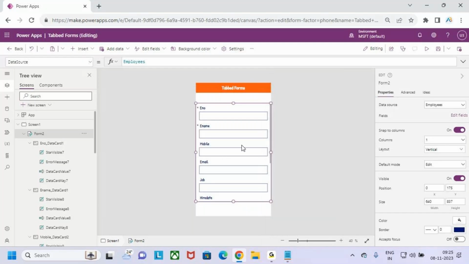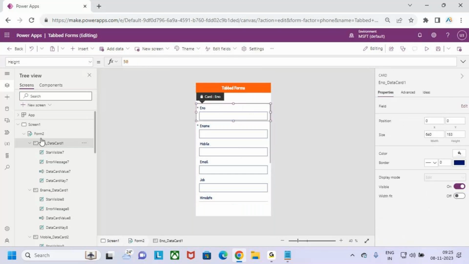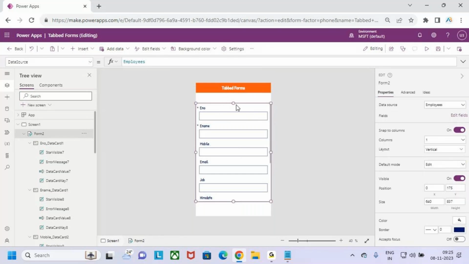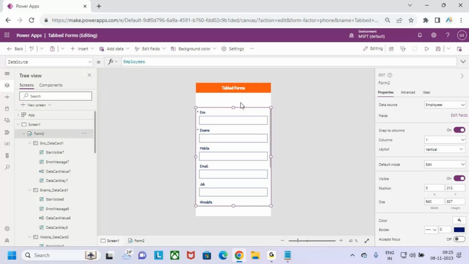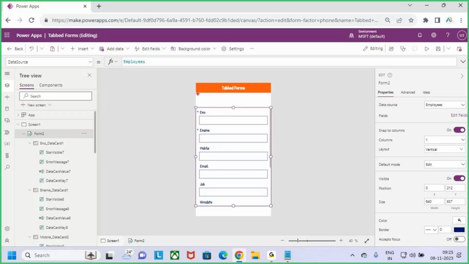Now once after adding it, my requirement here is to create a tabbed form, guys. I want to create some tabs here on the top: tab 1, tab 2, tab 3. When I click on tab 1, it needs to display some fields. When I click on tab 2, it needs to display some other fields or data cards. When I click on tab 3, it needs to display a few more data cards or fields.